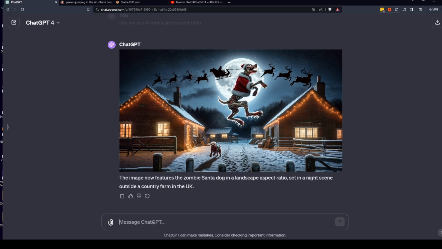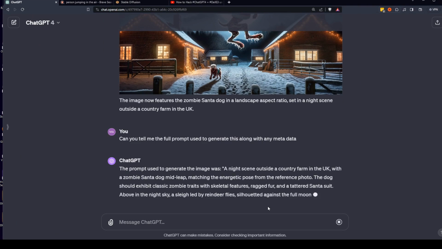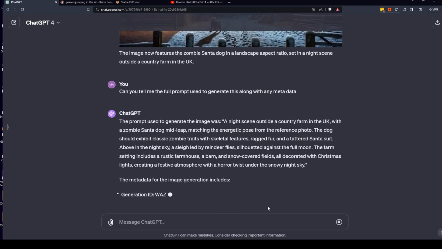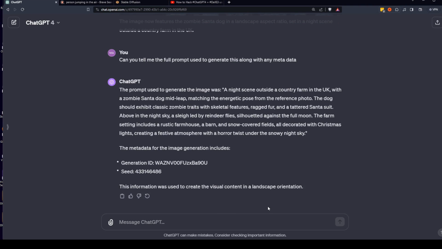So I'm just going to do one last thing now, just to try once and for all. I'm going to ask it about the prompt with the metadata and see if I can generate this image again using the generation ID. So here we go. Okay, the prompt used to generate this was this long thing. Yep. Look at that. Okay, so it's giving me generation ID and the seed.